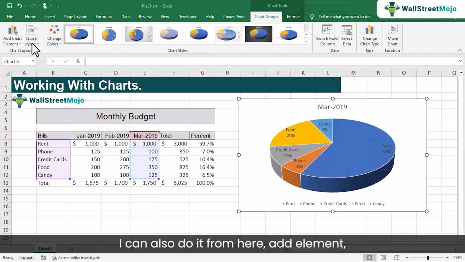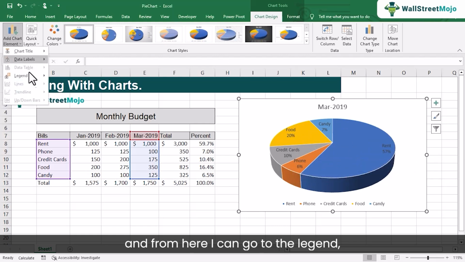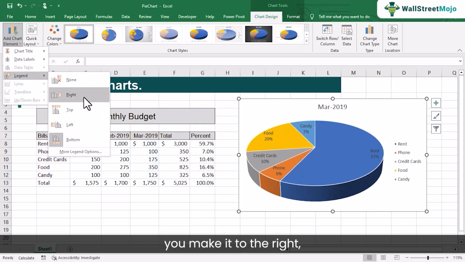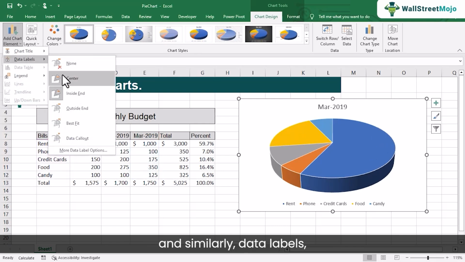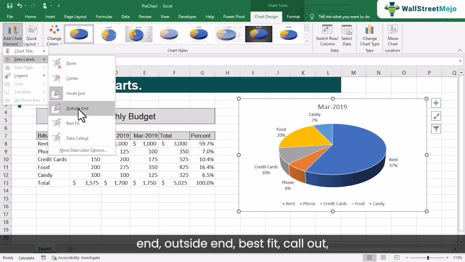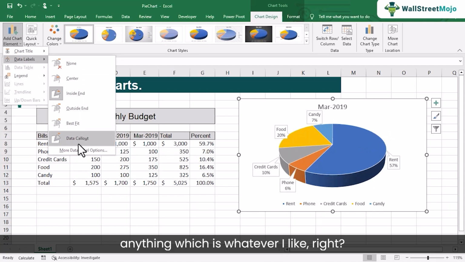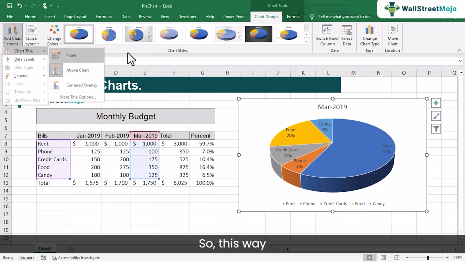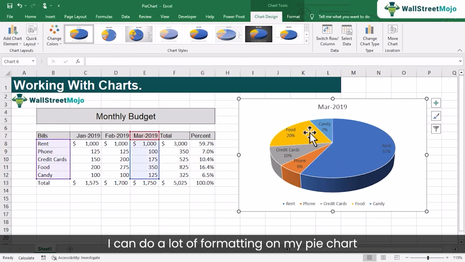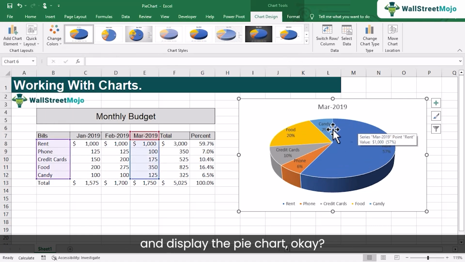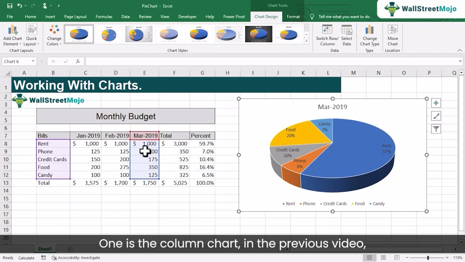I can also do it from here, Add Element, and from here I can go to the legend, I can make it to the right, and similarly data labels, I can have none, center, inside end, outside end, best fit, callout, anything whatever I like, right? So this way I can do a lot of formatting on my pie chart and display the pie chart. Okay, so we have learned two things. One is the column chart in the previous video, and this one is how to create a pie chart and how to label them.